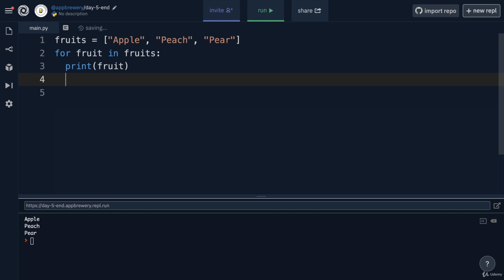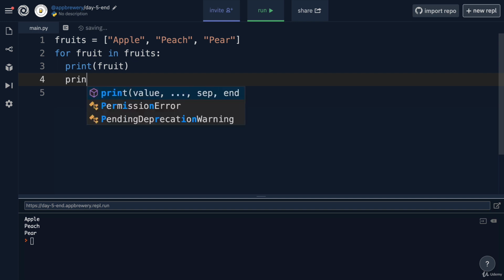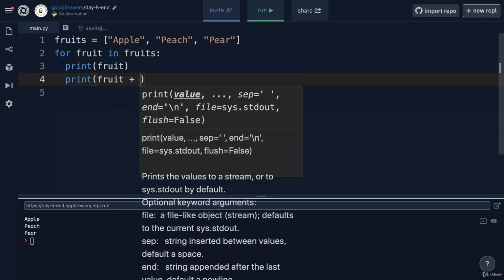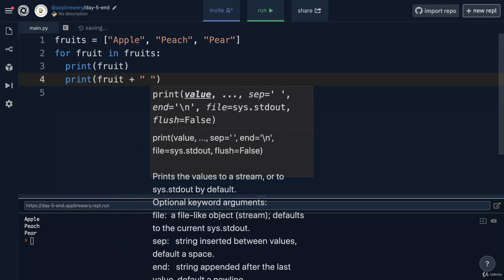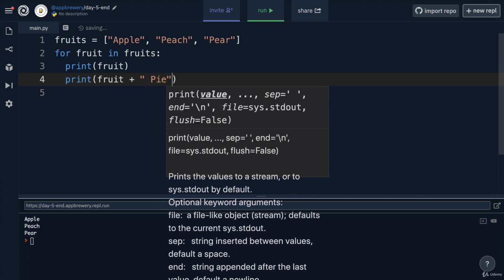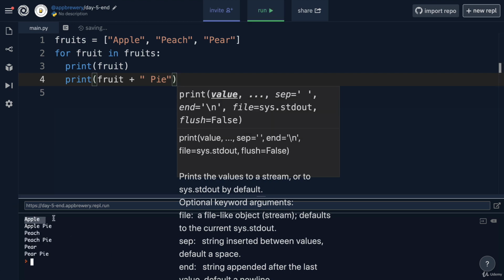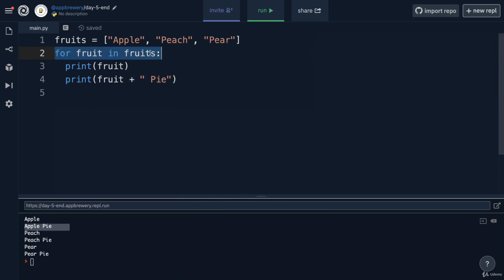So let's say that in addition to printing out the fruit, I'm going to write another print statement, and I'm going to not only print out the name of the fruit, but I'm also going to say fruit plus space plus pie. So when I run this code, what do you think will happen? Well, it prints out apple, and then it prints out apple pie. And then it goes back to the start and it assigns the variable fruit to the next item, peach, peach pie, pear, pear pie.